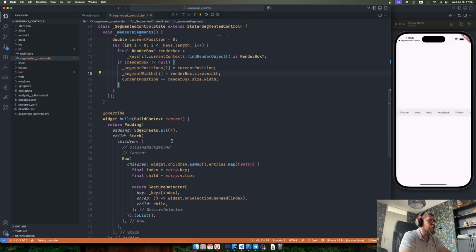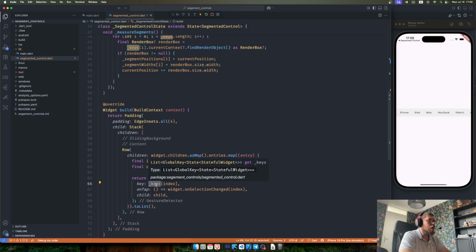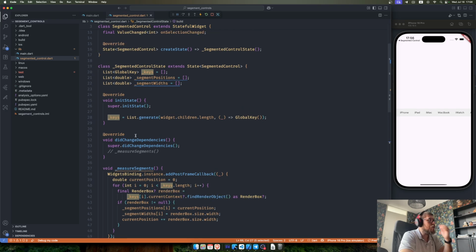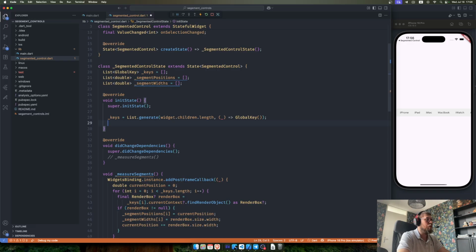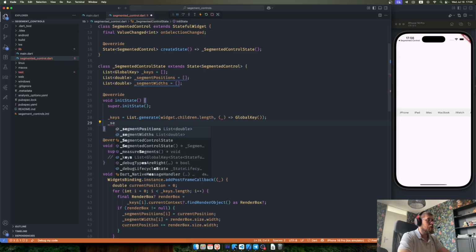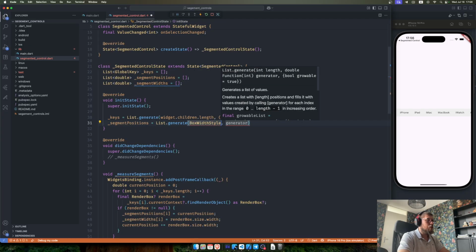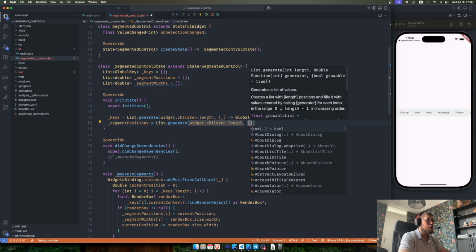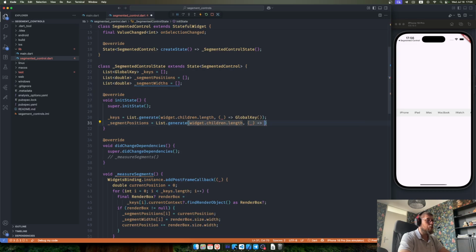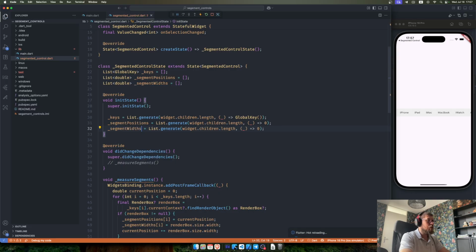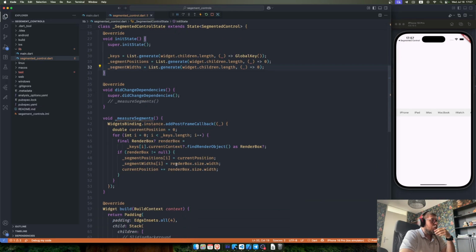So now we're going to have an error, I assume, because our keys are just an empty array and we directly use the position over here. So as we create keys over here, we also need to create the segment positions list, generate widget children length, and the values will be 0, its initial value, because we did not calculate it yet, and we do the same thing for width. So segment width. Okay, now it looks good.